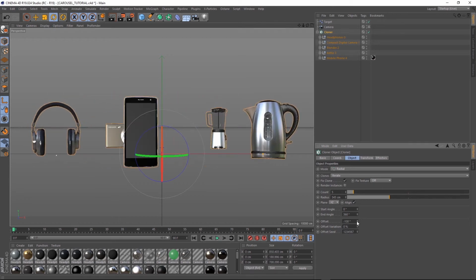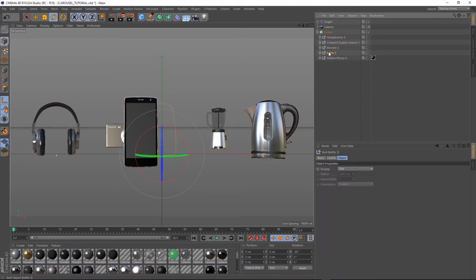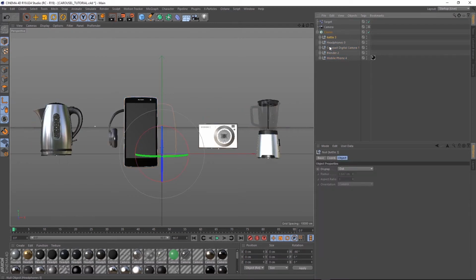The best thing about this setup is that it's very easy to customize. If you want to change the order, all you have to do is click and drag and reposition them underneath the cloner. And as you can see there, they just swap with each other depending on the order of the list going from top to bottom.